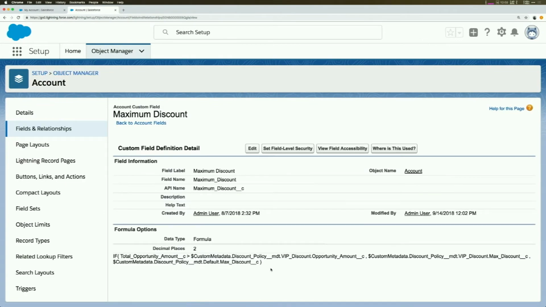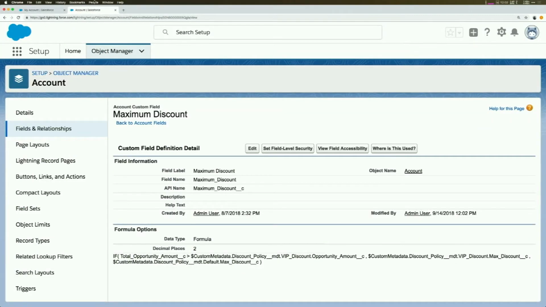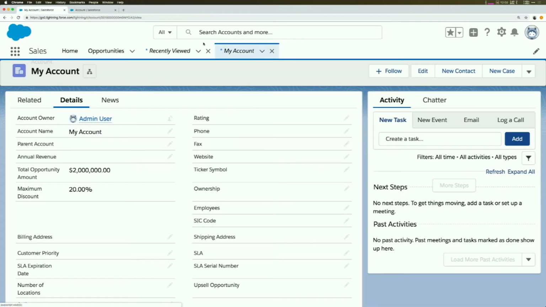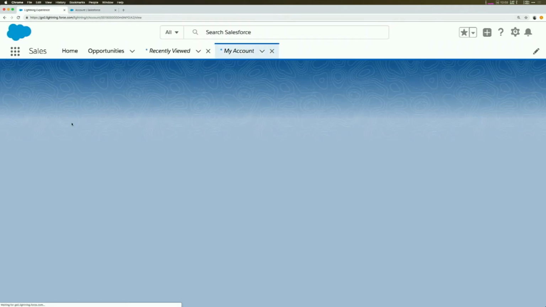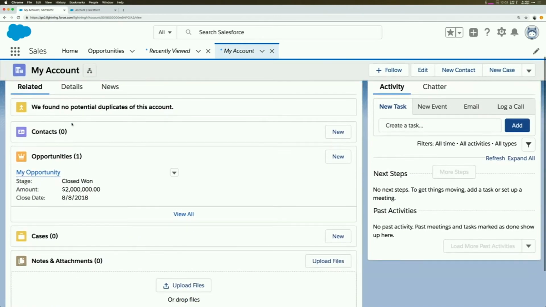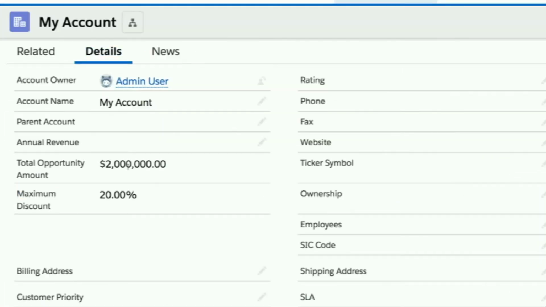So now, it looks scary, but you saw it. It's straightforward from out of a dialog. You don't need to memorize that syntax. And if you want to, you can totally do that too. And now if I refresh my account, and let's refresh this page. Nothing should change. We will see it again at 20% discount.